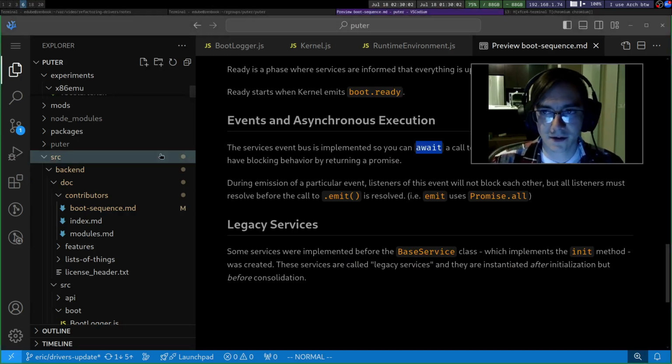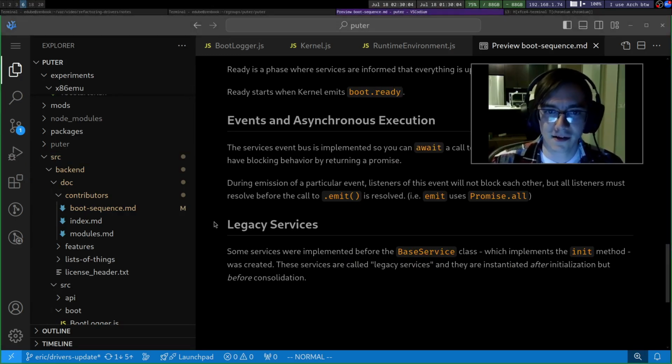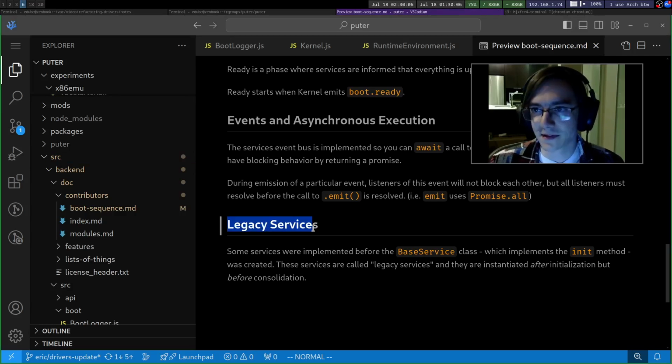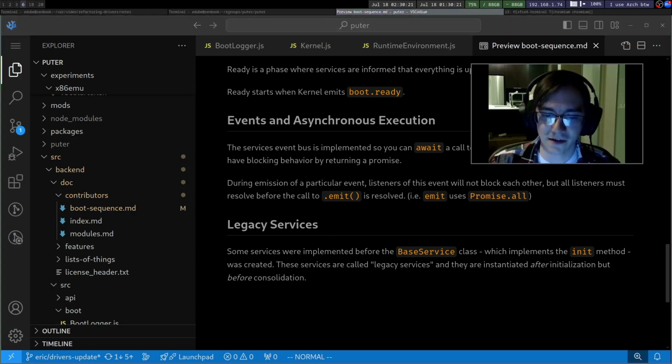There's also a note here about legacy services. The boot sequence didn't always exist. It does now. Most of the services have been migrated. There's a few left over that still only implement an init method, and this init method needs to run after all the other services have run their init method.